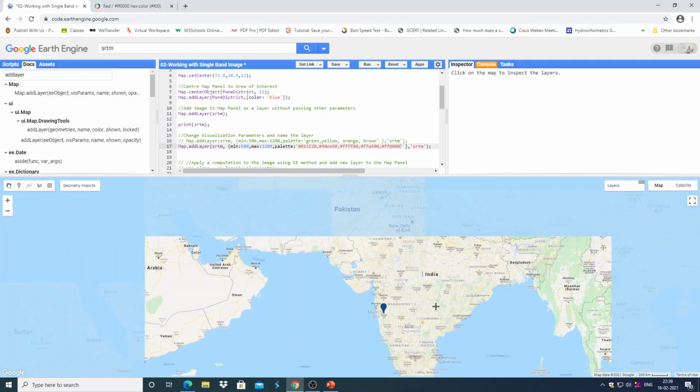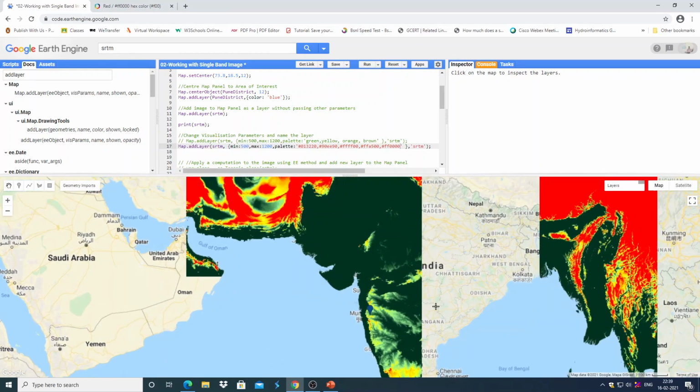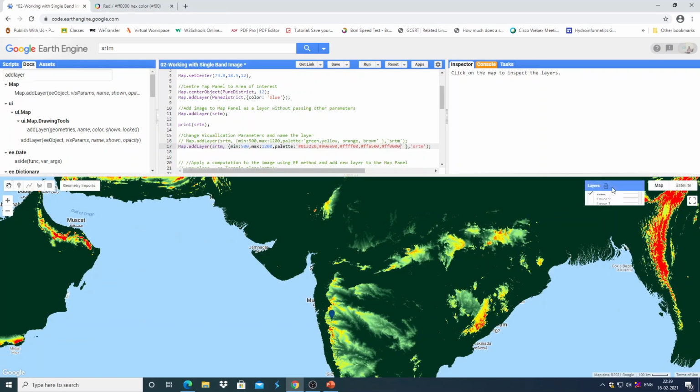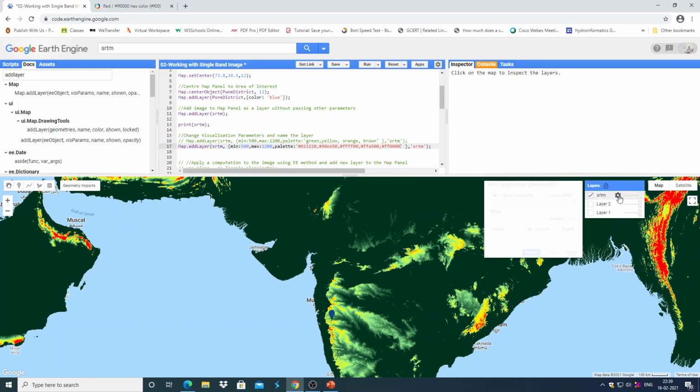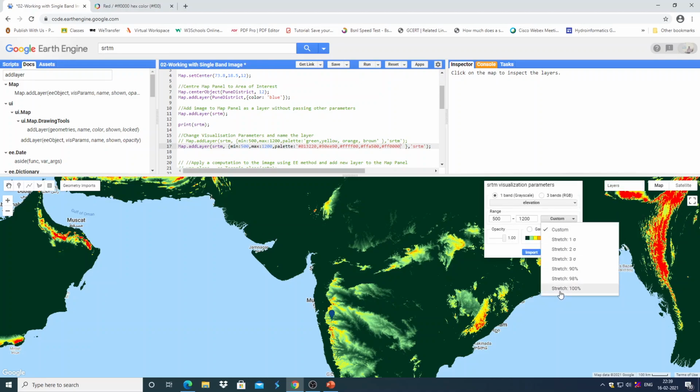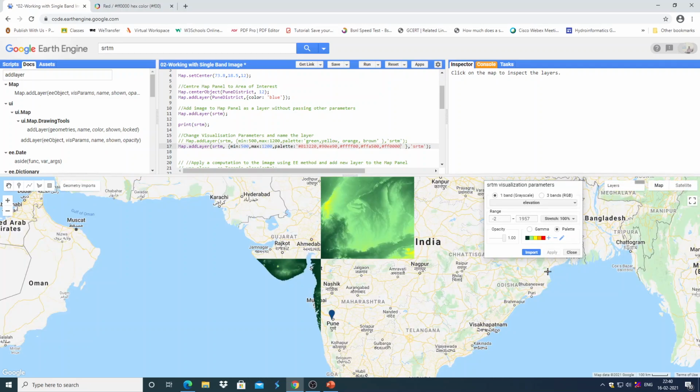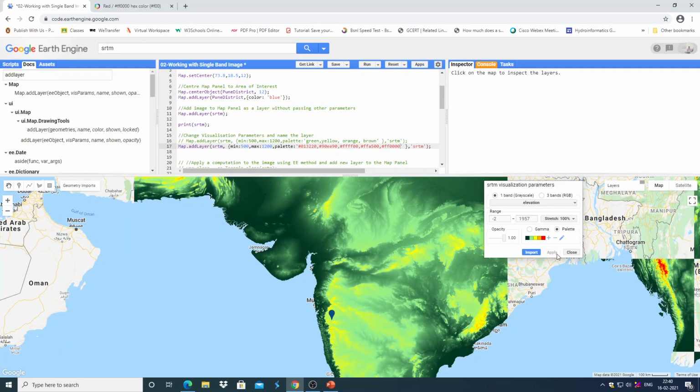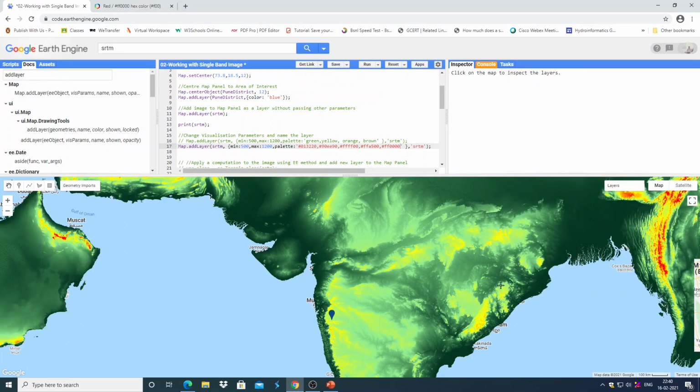If you zoom out, the range of the values will also change. You can again do the stretching, custom stretch, and then apply it for better visualization. So let's move forward.